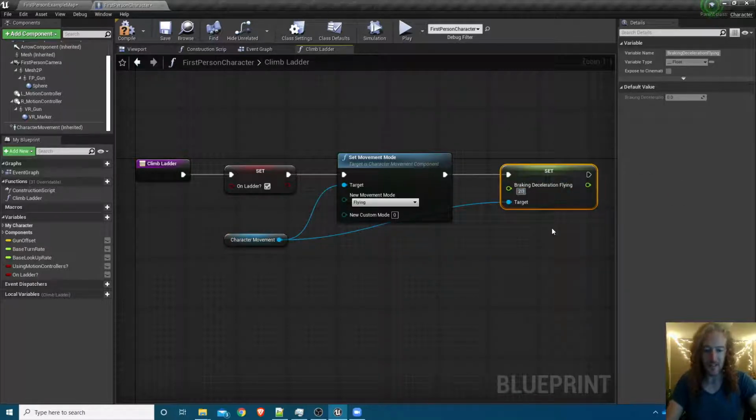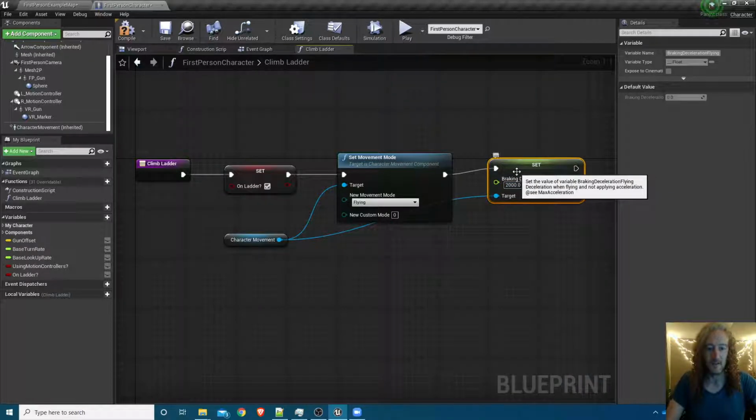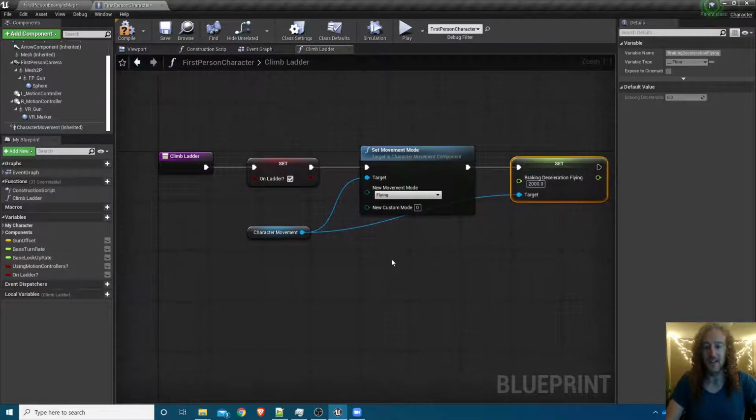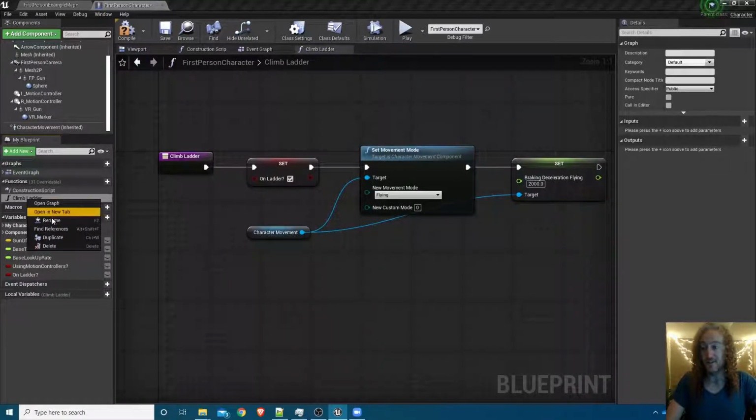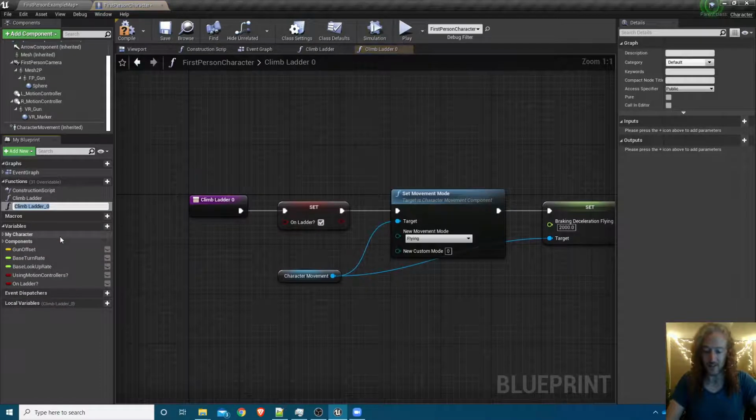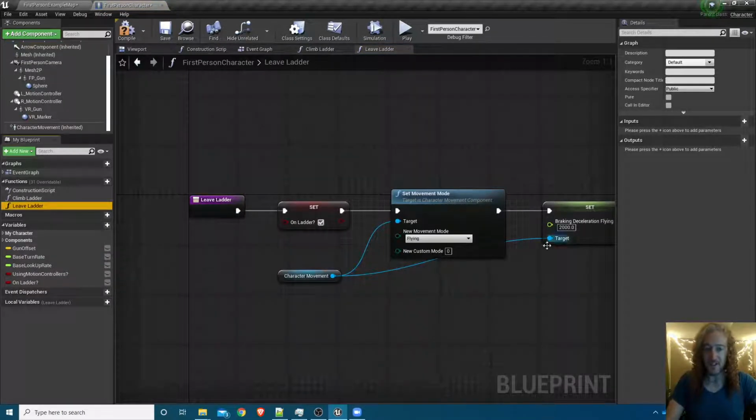That will stop us having this really kind of floaty movement while we're on the ladder. And then the next function we're going to make, leave ladder, is going to be a copy of this function. So right click on the climb ladder function, press duplicate, and call that one leave ladder. And just basically change these three nodes.